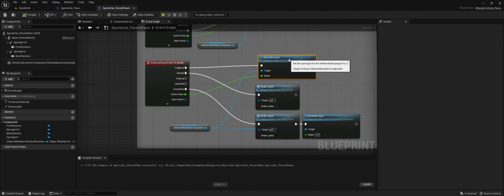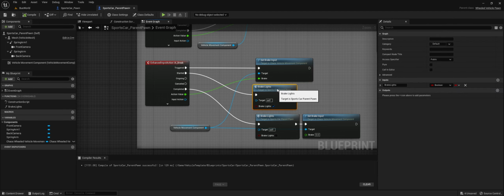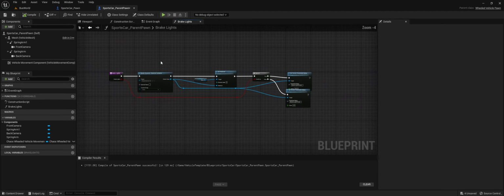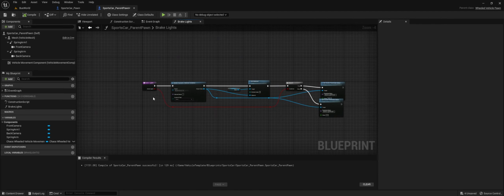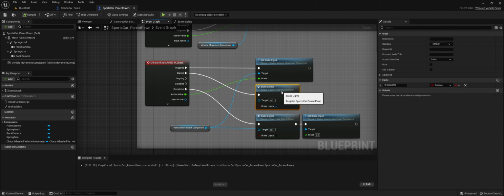It is setting the brake input that we need, and there's something else it is doing. It is triggering this brake lights. What is that brake lights? Let's double click and it opens another function. You don't have to worry about this right now. Just imagine this as a different event graph which is contained inside this node.